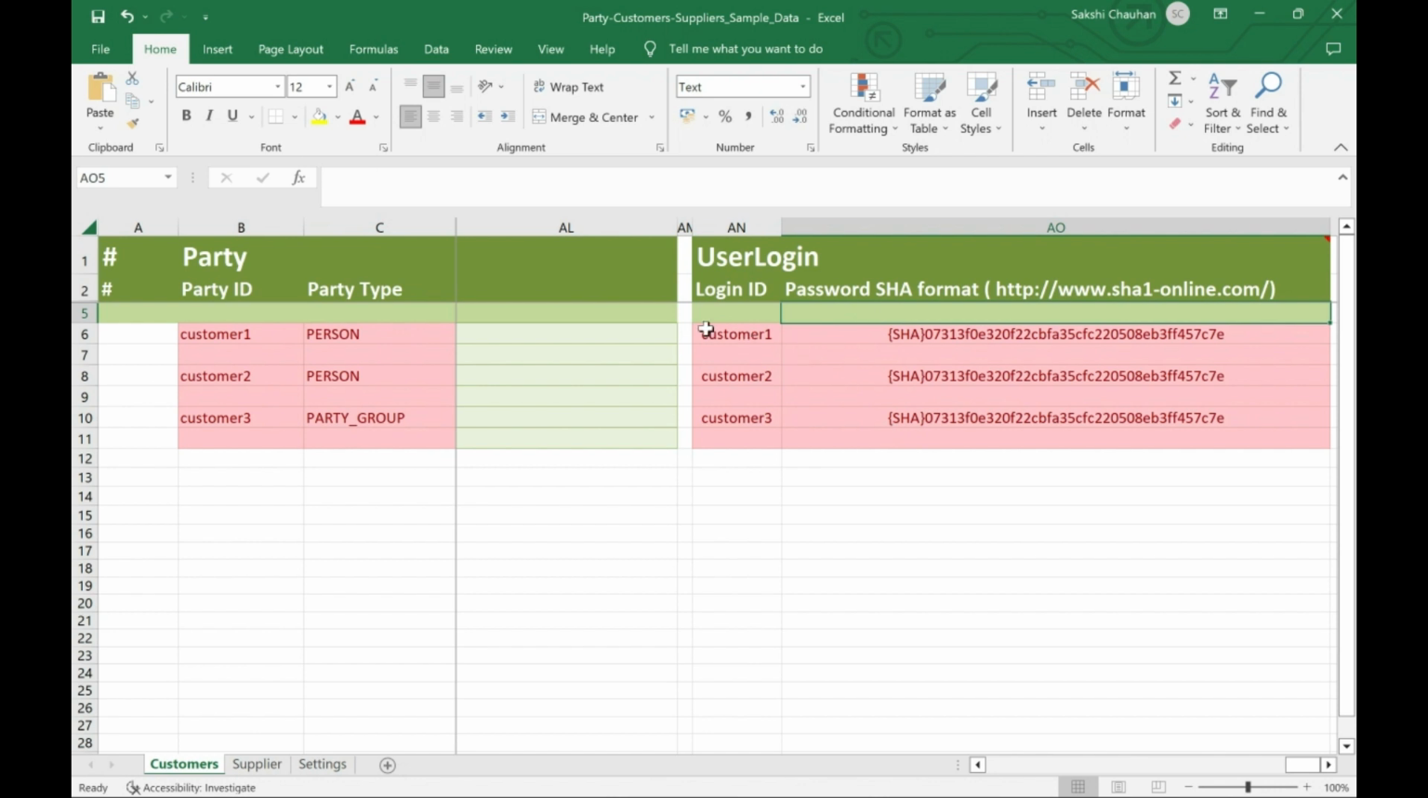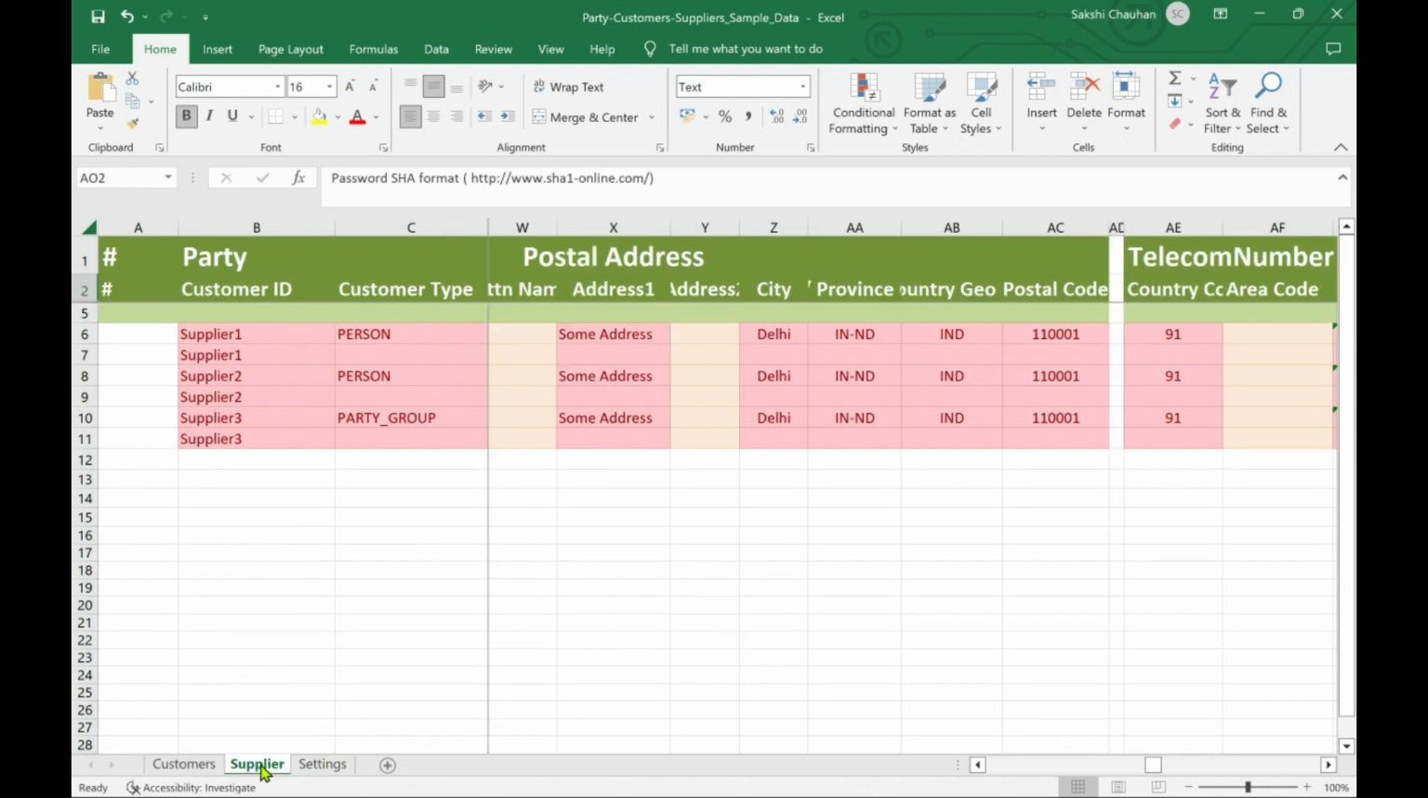To create a SHA format password, navigate to the link provided. Now let's move to the suppliers sheet. Everything is the same as the customers sheet, with the only difference being that instead of customers like in the previous sheet, we have suppliers here. The settings sheet has the setup date and color coding details.